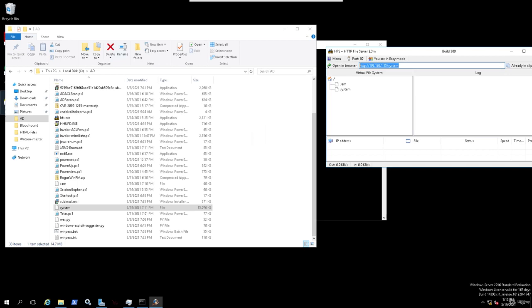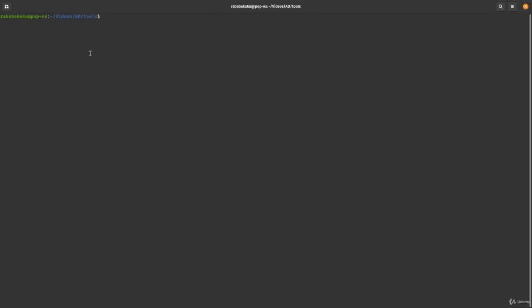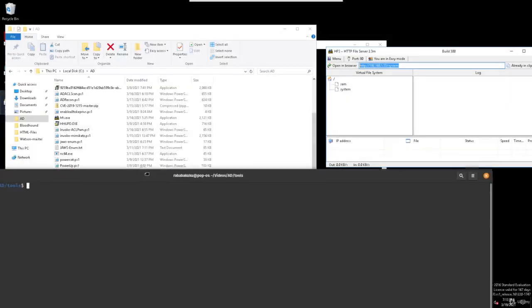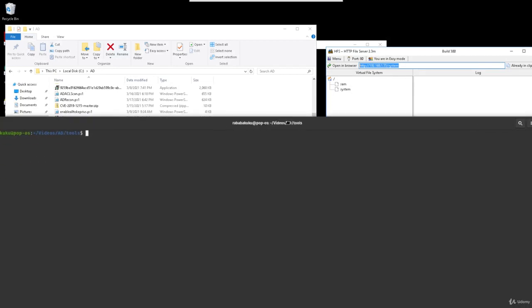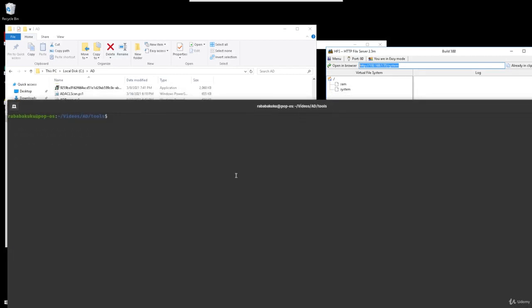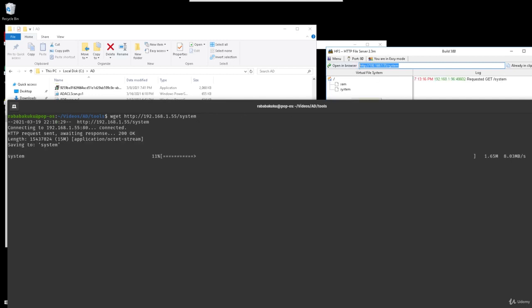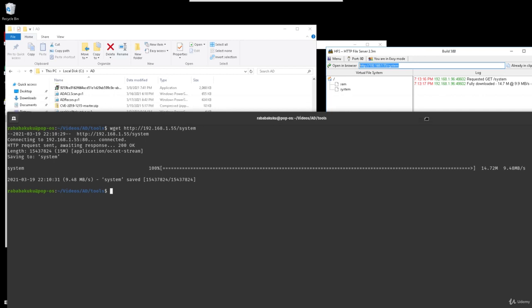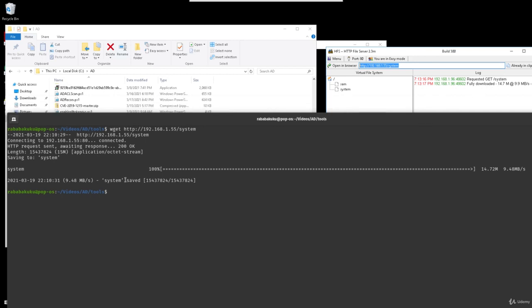So let me go ahead and, oh, you guys cannot see that. I'm sorry. I need to move this over here. So now what I'm going to do is download that from this. I'm going to put it over here so you can see it. I'm going to do a wget, and I'm going to copy and paste this, basically the location where the file is hosted, and you can see that it was downloaded, and now I saved it to my system.